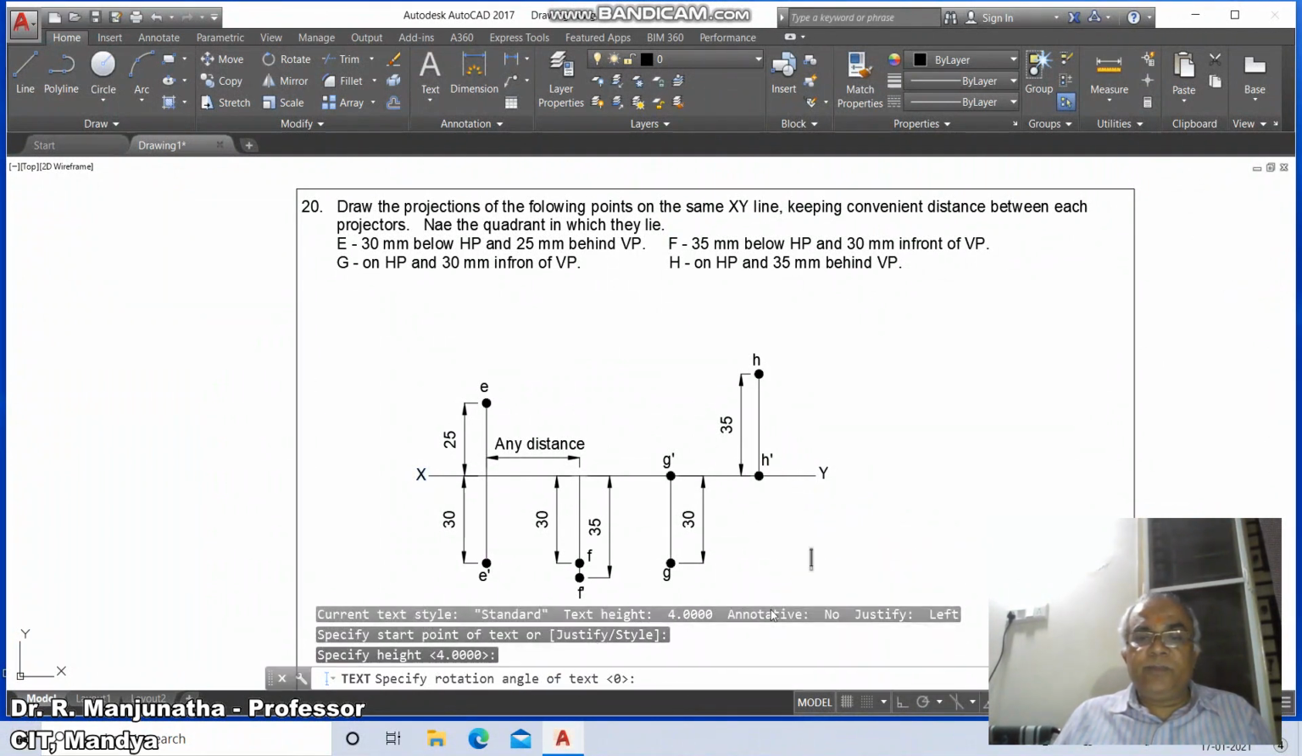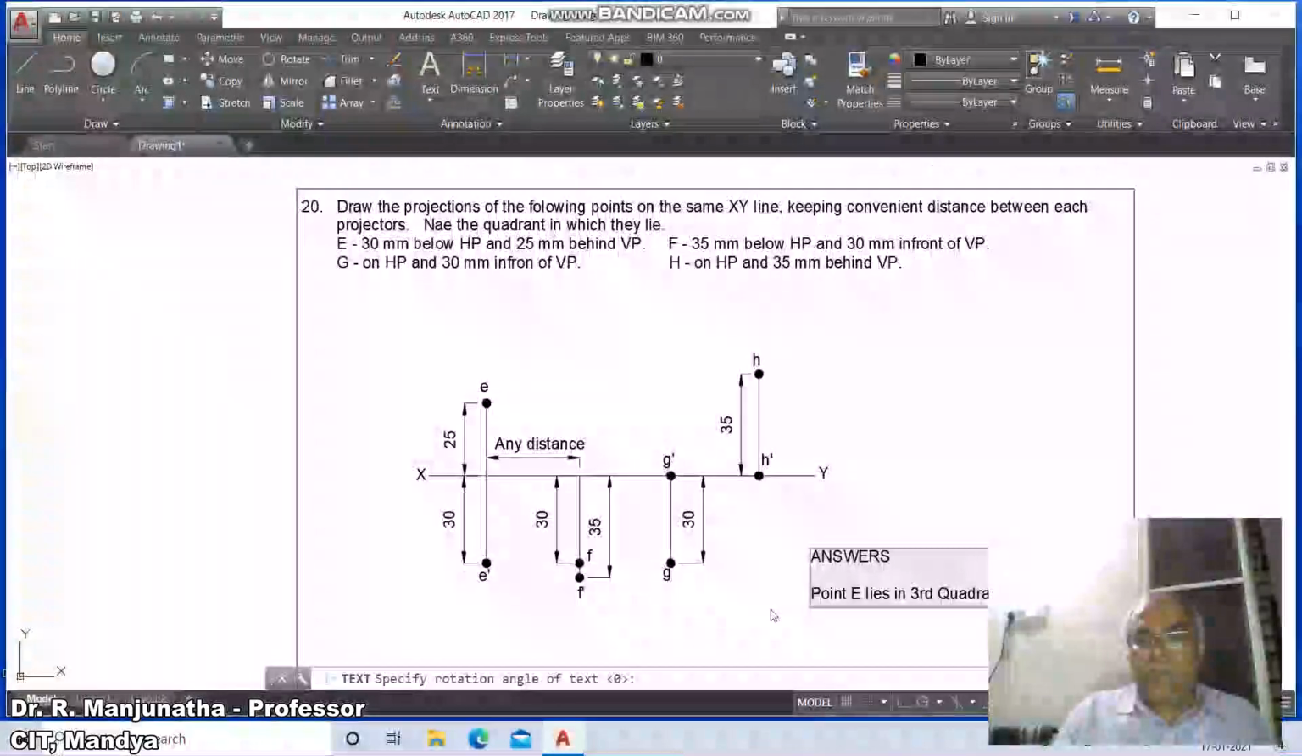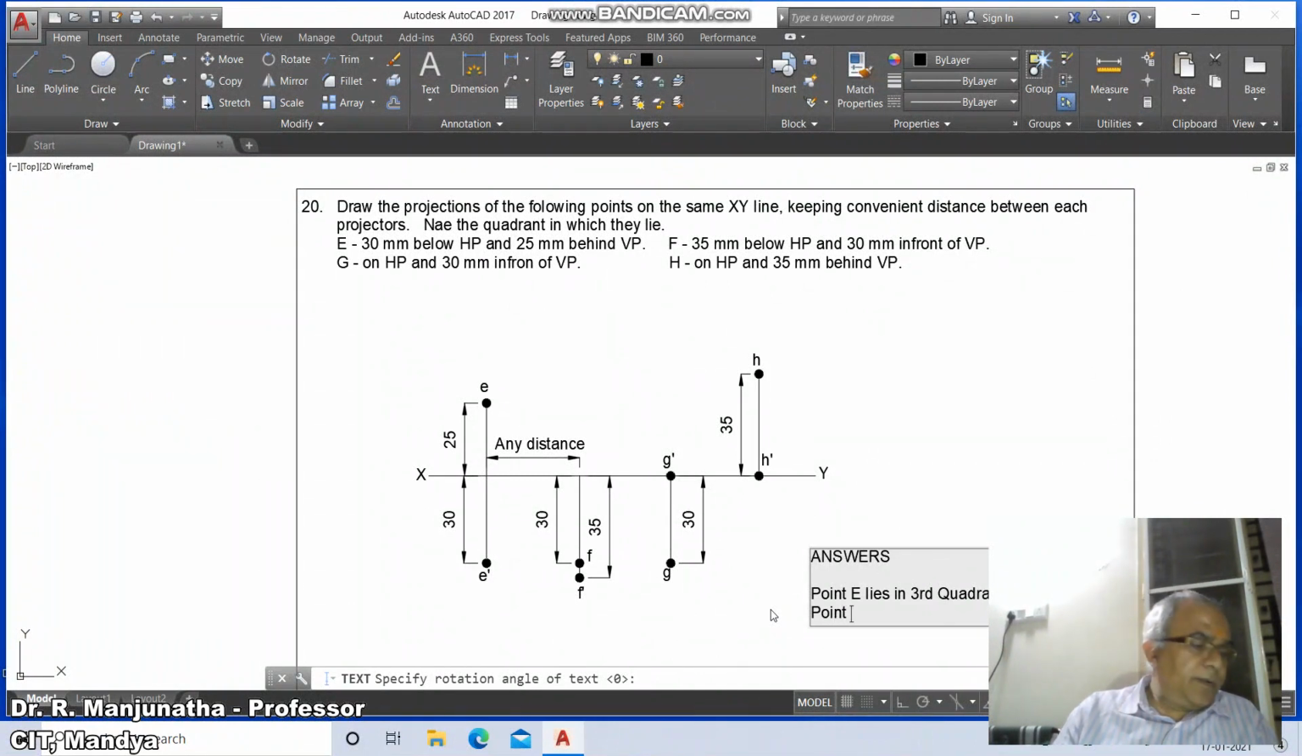So here you put the caps lock on and type answers, and here point capital E lies in third quadrant, then point capital F lies in fourth quadrant, point G lies in both first as well as fourth quadrant, then point H lies in both second as well as third quadrant.